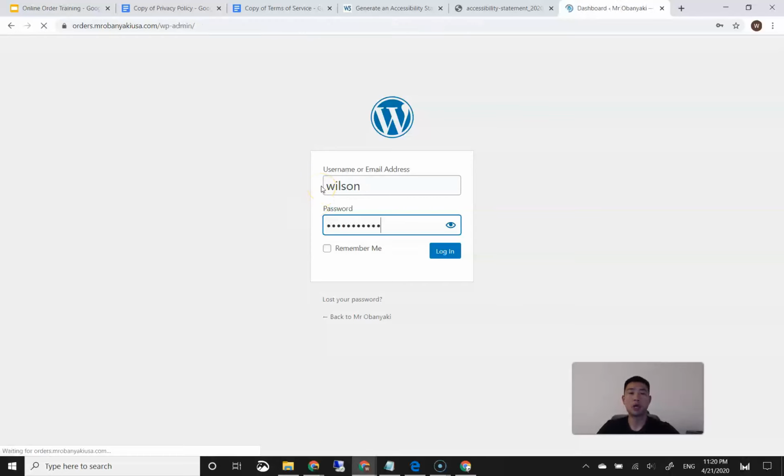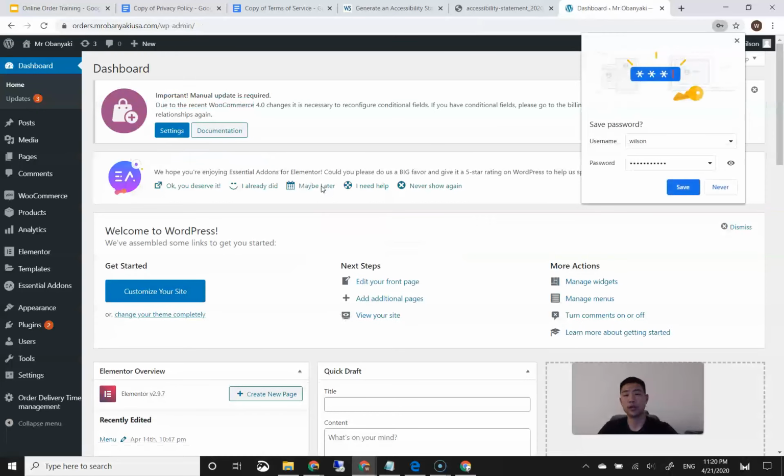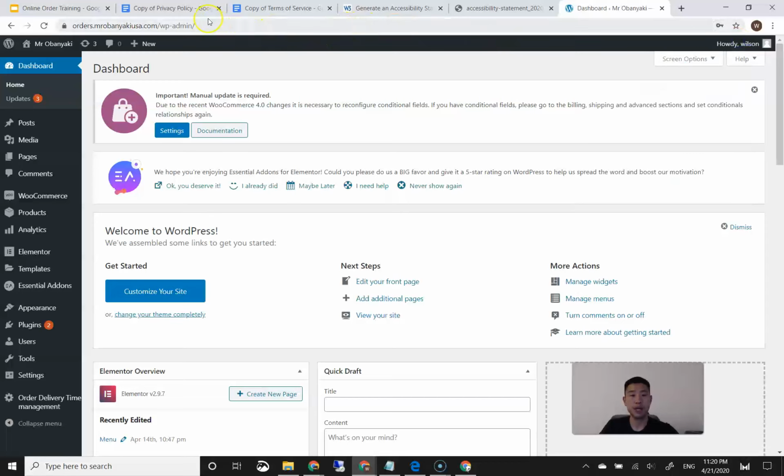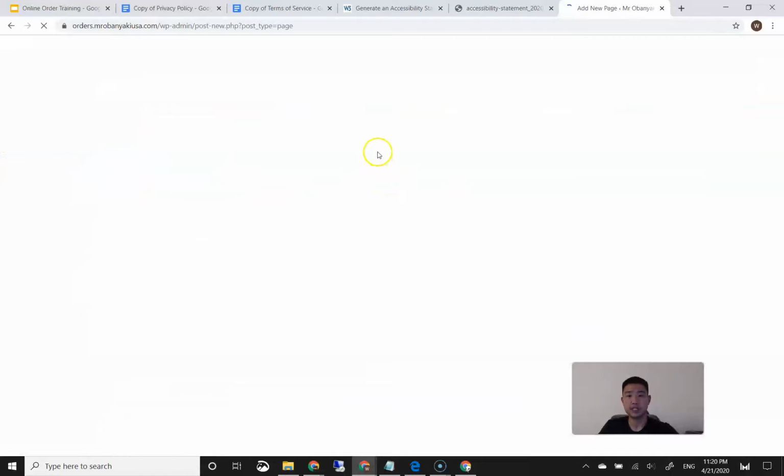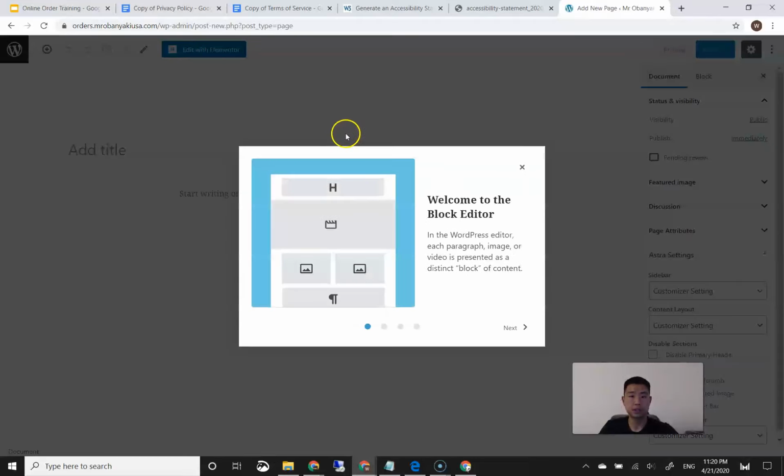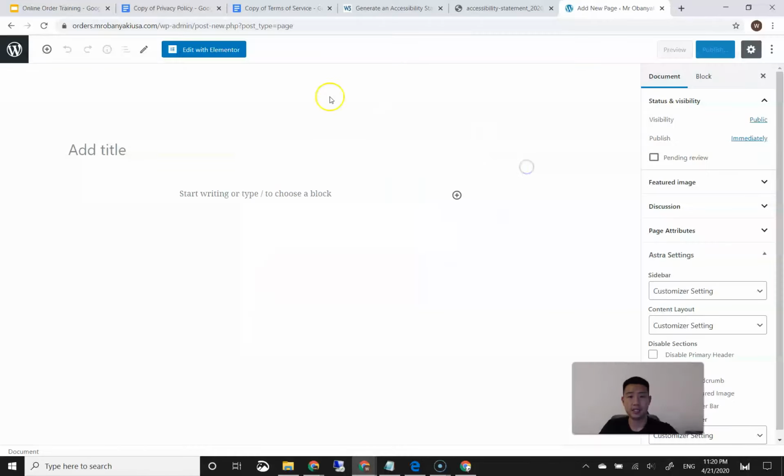All right, so while we're logging in, we're going to create 3 pages, and we're just going to copy and paste the statements from each of these onto their respective pages, okay? So in order to make a new page, on the very left, all you need to do is hover over pages and then click on add new. The very first page we're going to make is the privacy policy page. So I'm going to go ahead and click on X here. If a pop-up pops up for you, I would X that out too.